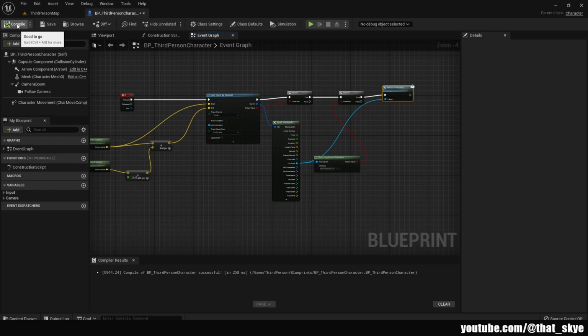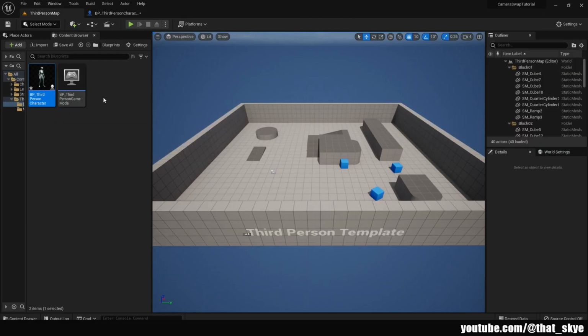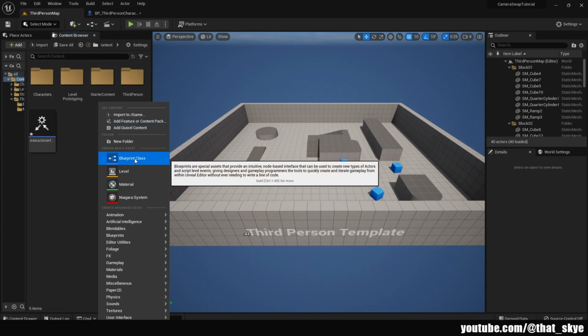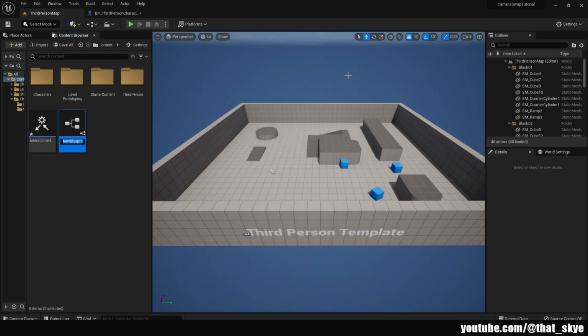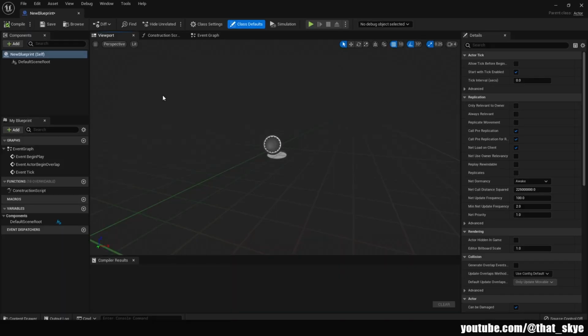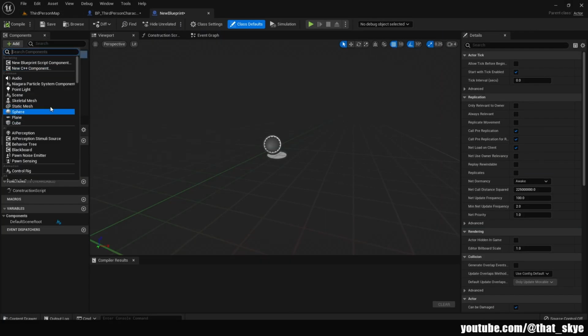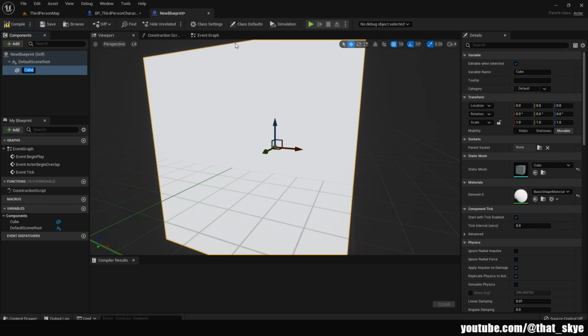But how do we work with it? Well, we need something to interact with. So let's just quickly create them. Go back into your content folder. I'm just gonna create a blueprint class actor, and just call it new blueprint, doesn't matter. Open that up, and I'm gonna add a static mesh or just a cube for testing purposes.